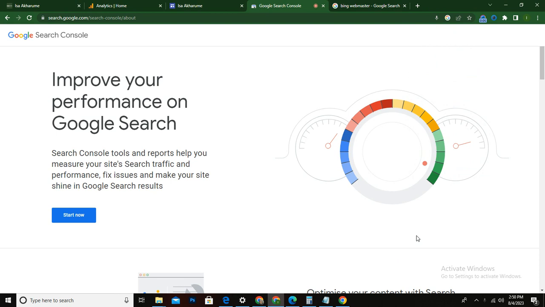Today I want to teach you how to create the Google Webmaster tool. The Google Search Console is also known as the Google Webmaster tool. So you either call it the Google Webmaster tools or the Google Search Console. As you can see, we are seeing Search Console tools.